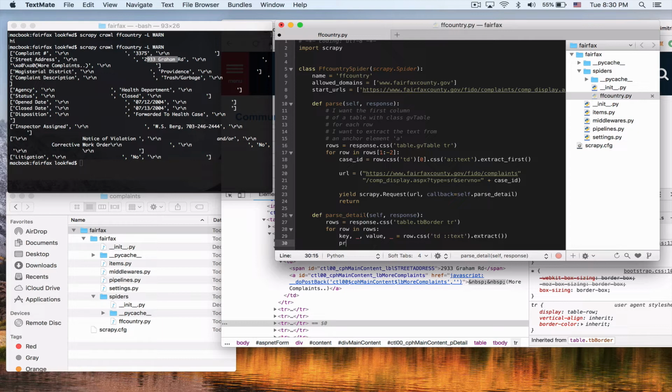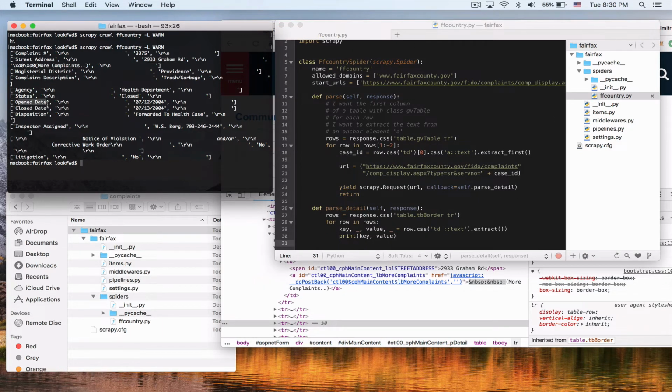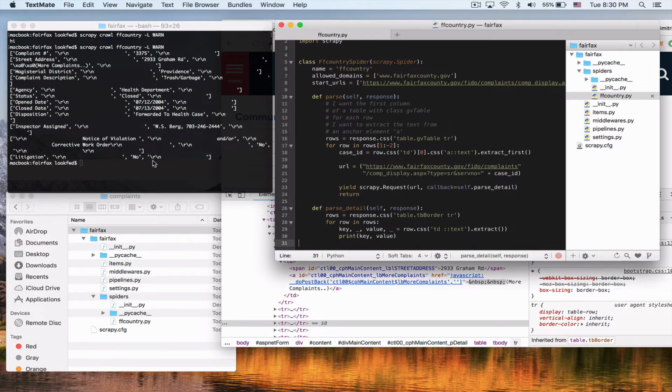So this is Python again, and let's try to do print key and value. So key is the name of the field, and value is this third column.